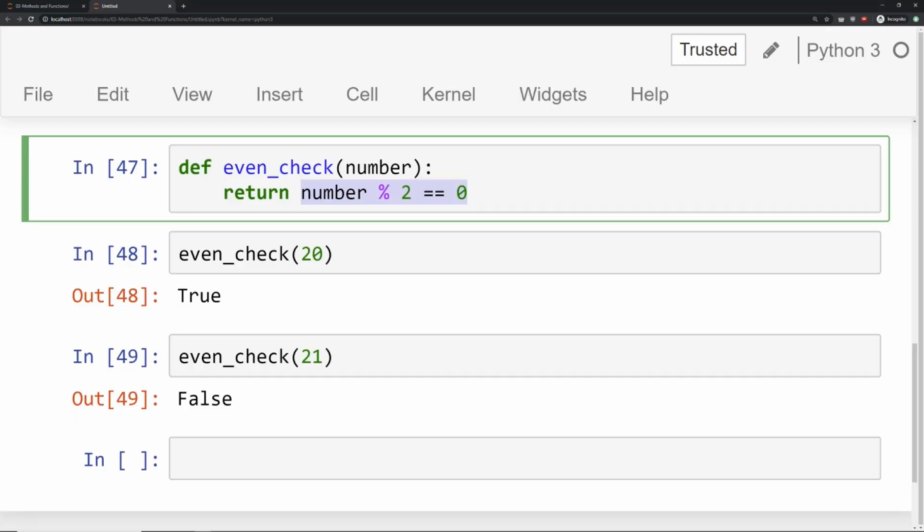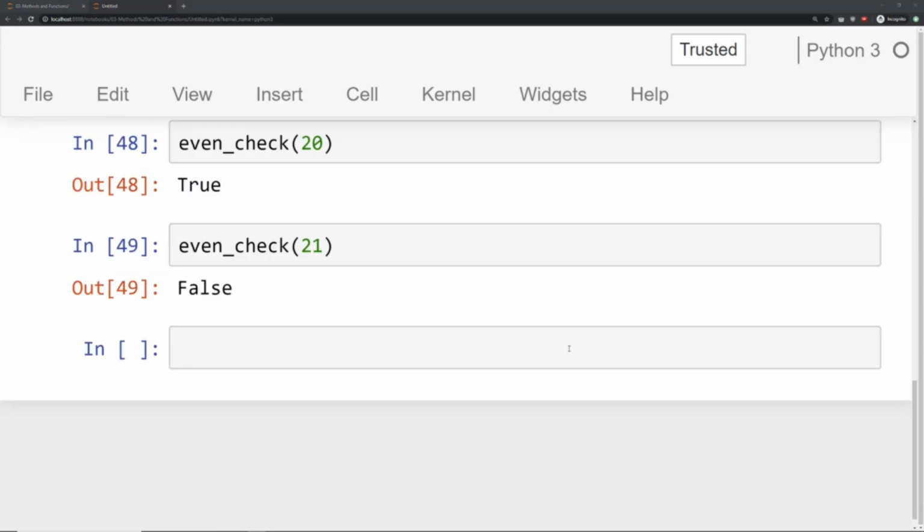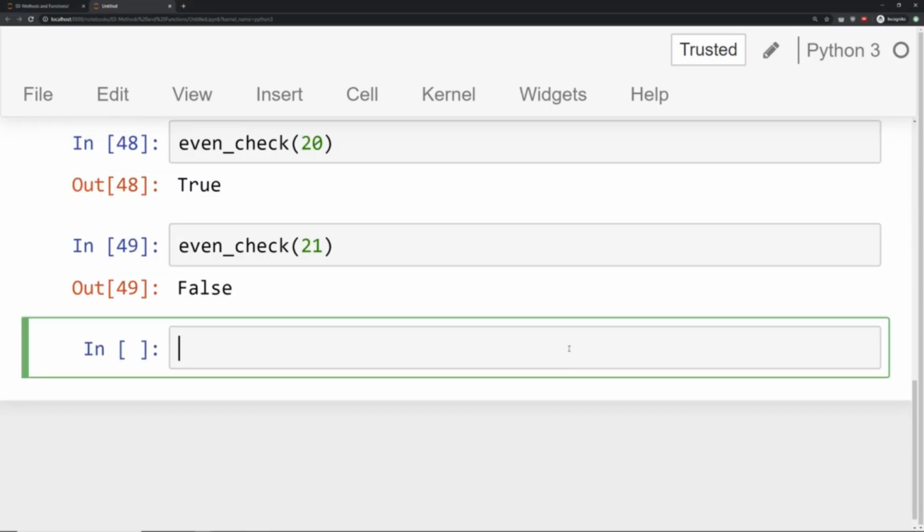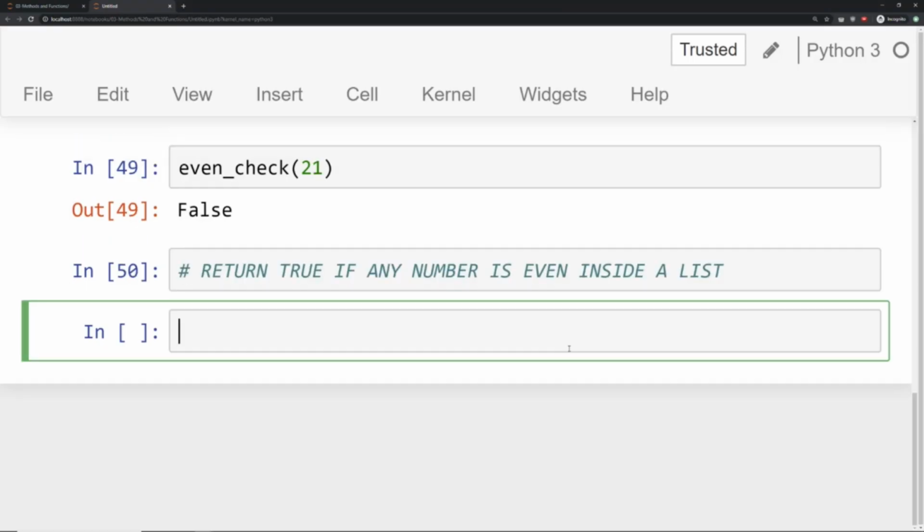Let's go ahead and check inside of a list. So what I'm going to do here is start off a new function, and this function is going to return true if any number is even inside a list. There just has to be a single even number inside of a list, and the list can be as long as you want, and it's going to return true if that happens to be the case. Otherwise, it will not return anything.